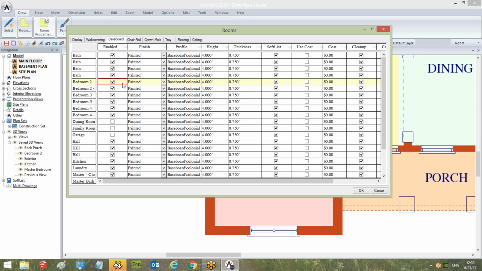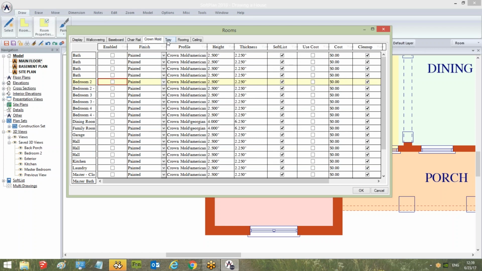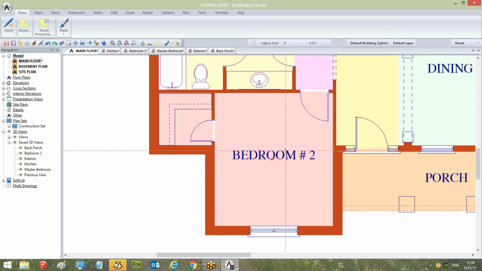Go over to baseboard. You can see we're looking at the same room, but you can actually make a change to anyone that is currently in this project. So by default, we didn't include chair rail. As you can see, you go through all these tabs to configure it.